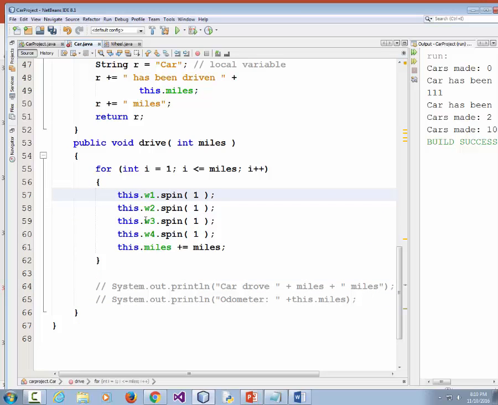Why would we make it work like this? Well, maybe we want to make it say vroom, vroom, vroom, vroom for each mile we go. I don't know. You stick it in a loop.